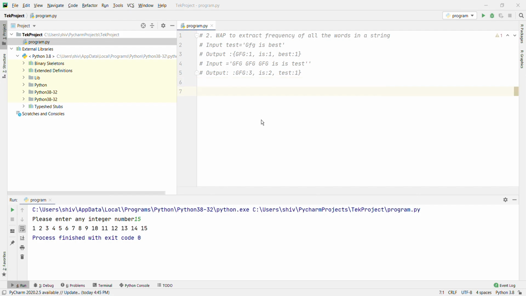First, we are going to take a string as input from the user. Let's take the input, "Please enter any string." After we take the input, we are going to split the string using space. For that we have to use the split method.